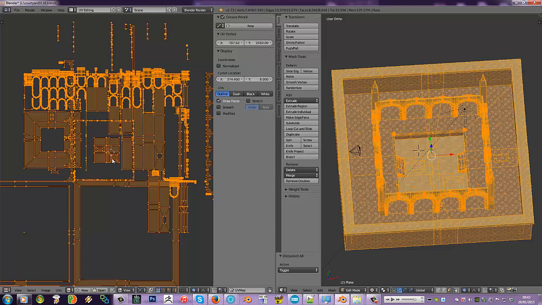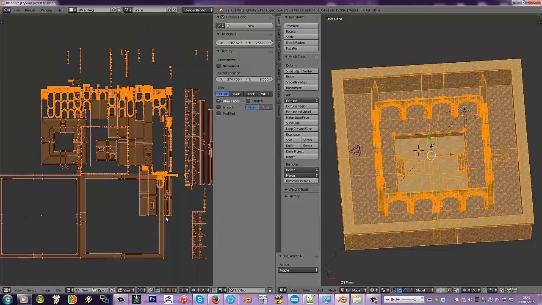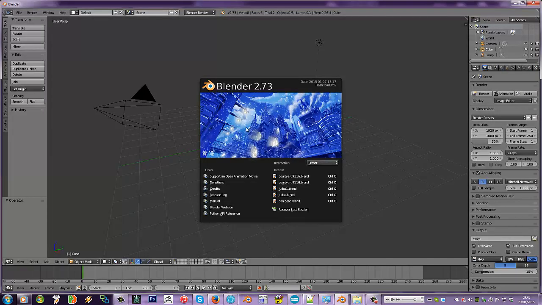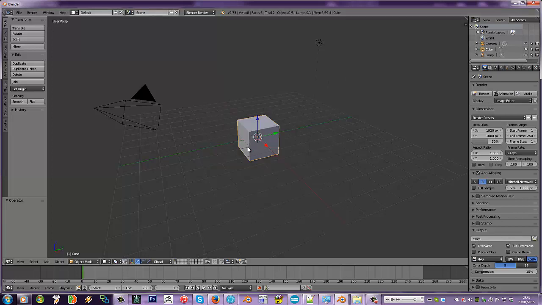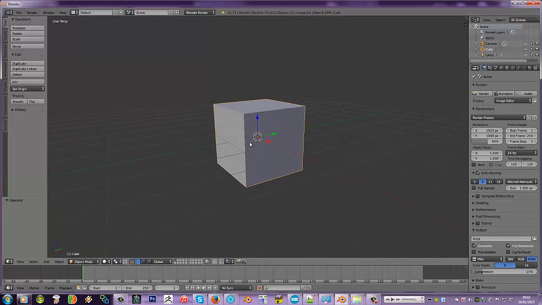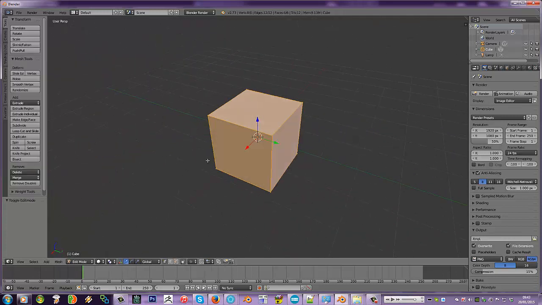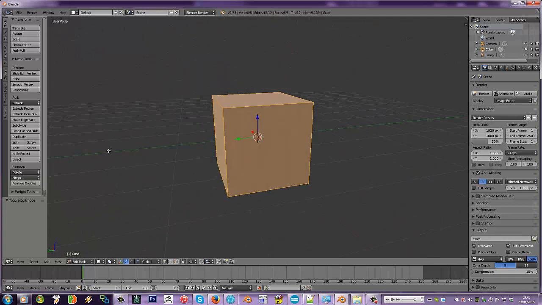But rather than terrifying you with how complicated it can end up, we shall open up a new instance of Blender, and we're on with 273 at the moment. It's a 273B, but we're just starting with the default cube. So I'm going to tab into edit mode.